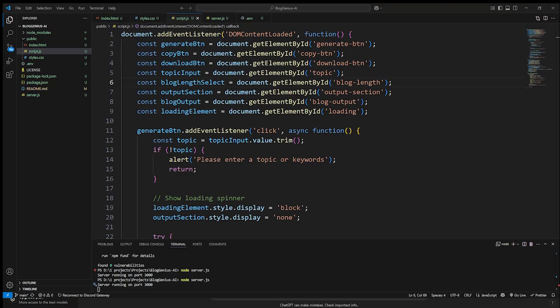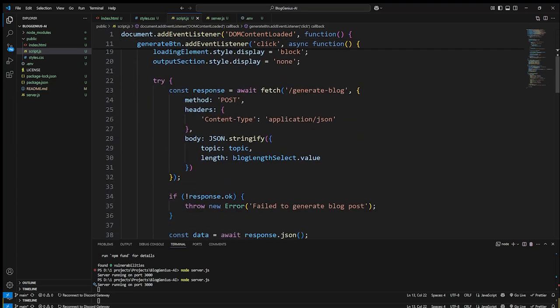When the generate button is clicked, the script checks if the user has entered a topic. If not, it shows an alert. Once a valid topic is provided, the loading spinner is displayed and the output section is hidden. The script then makes a POST request to our backend endpoint, generate-blog, with the topic and the selected length. And then we fetch and display the blog post.